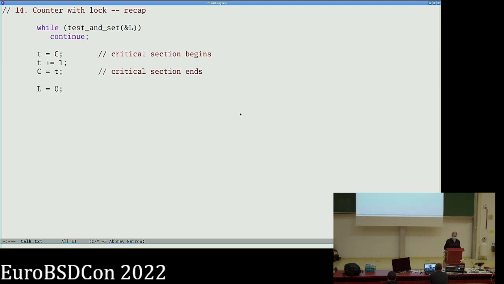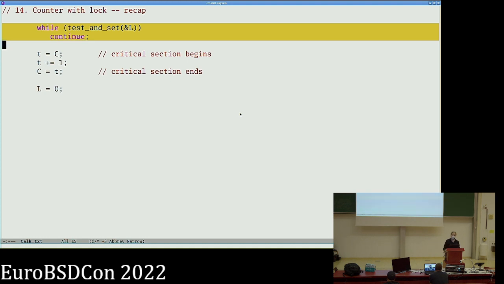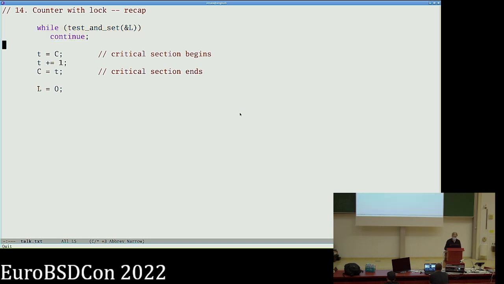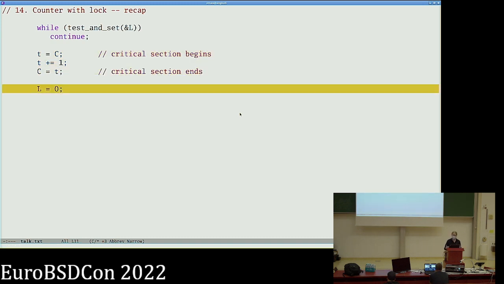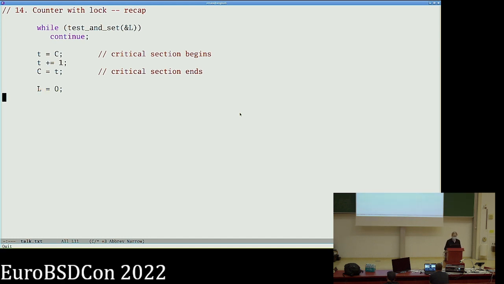So let's recap this. We have three parts here. There's the lock acquisition. We're taking a lock. And once we have taken the lock, we expect that we have exclusive access to the counter memory. Nobody else can be touching it right now. No touchy. And then we can do our business as if we're the only CPU in town. There's nobody else trying to interfere with us. And then we want to release the lock so that another CPU can take over and continue counting. So we have these three parts: the lock acquisition, critical section, and lock release.